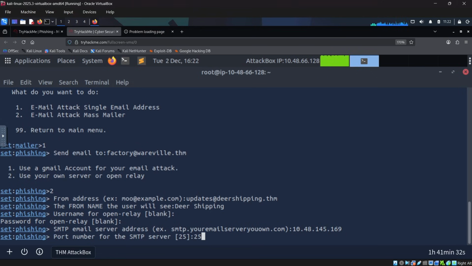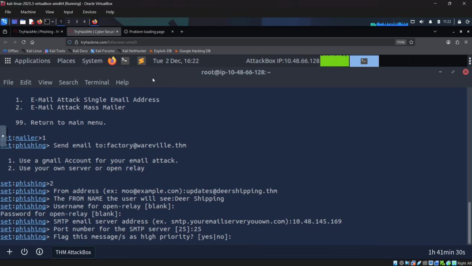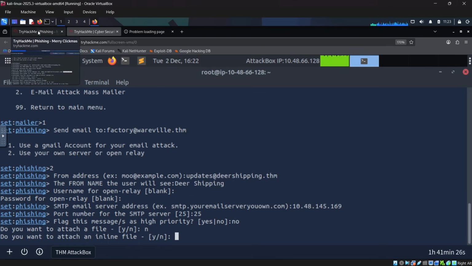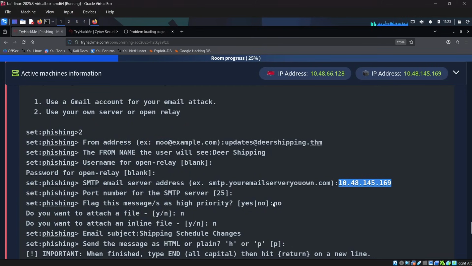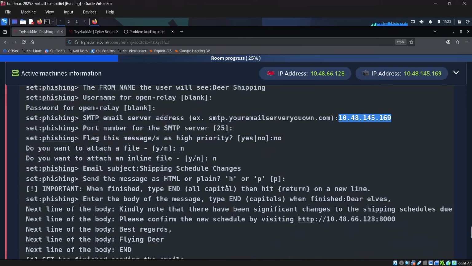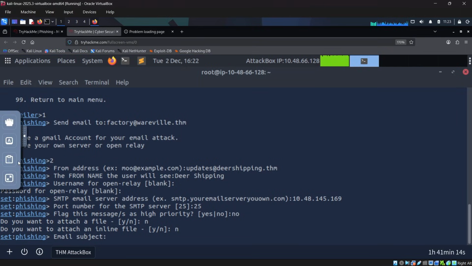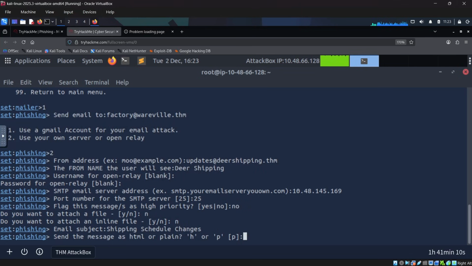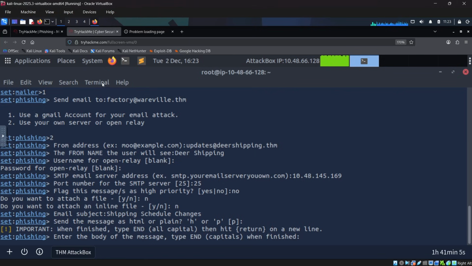So port number is 25 and we are not putting this as high priority. Do you want to attach a file? We are not attaching any file and there is no inline file. So the email subject, you can just put some convincing subjects in real life. So here I'm just pasting the same which is available there. So here we are just pressing enter.